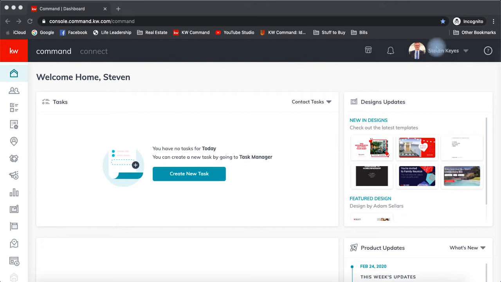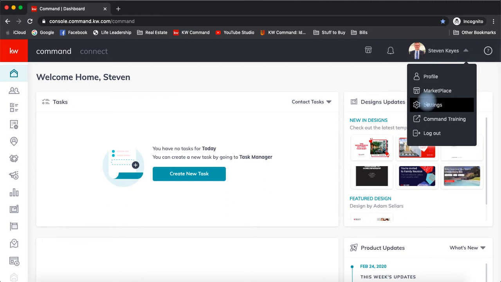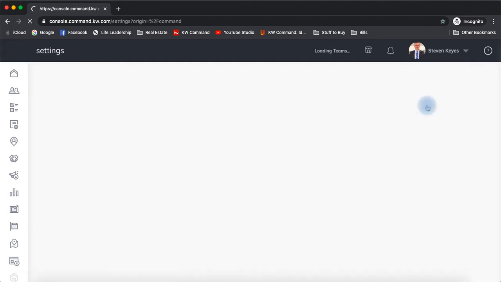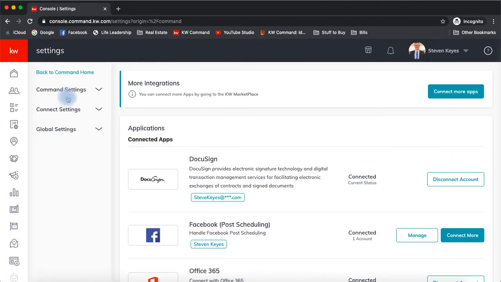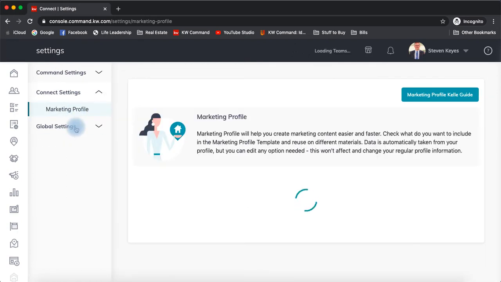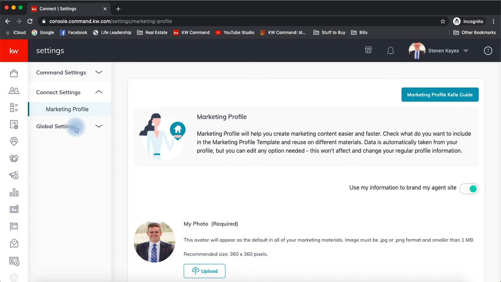What we're going to do is go up here in the top right, to the drop down arrow next to your picture. We're going to go to settings. Then we are going to go to connect settings, and you're going to go to your marketing profile. Now, the marketing profile has been functioning for a very long time. If you haven't set up your site, but you've been using Command at all, even if you've just been doing it for contacts, someone in your market center probably bullied you into setting up your marketing profile back then.